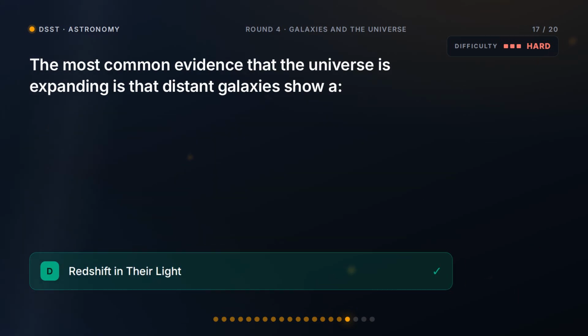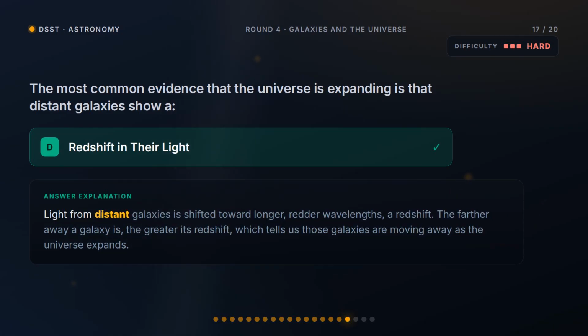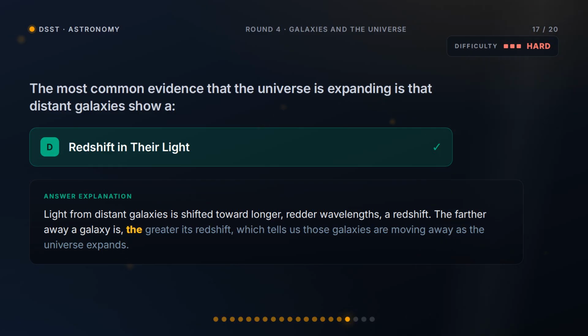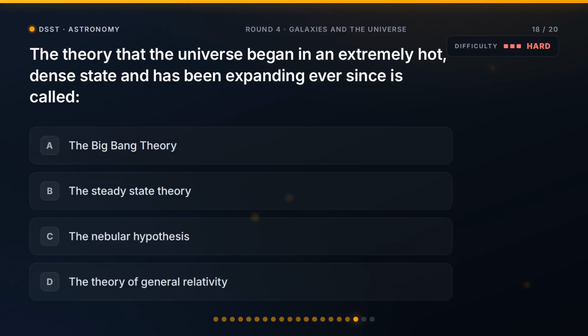The answer is D, redshift in their light. Light from distant galaxies is shifted toward longer, redder wavelengths, a redshift. The farther away a galaxy is, the greater its redshift, which tells us those galaxies are moving away as the universe expands.